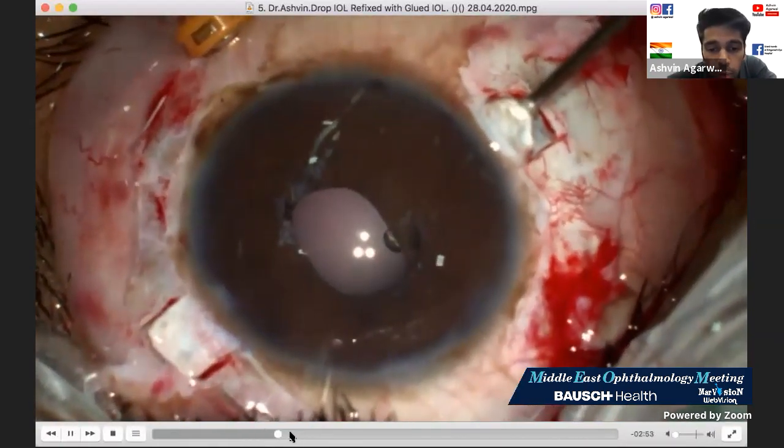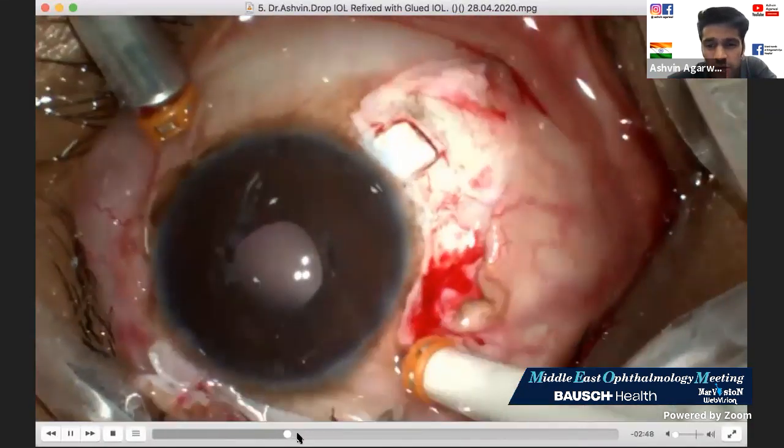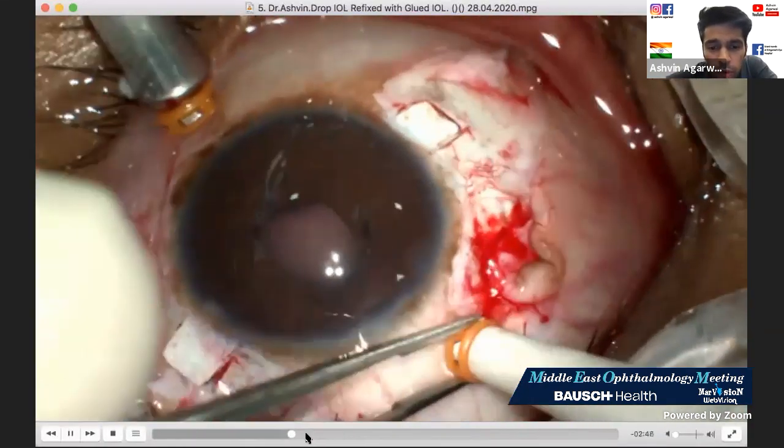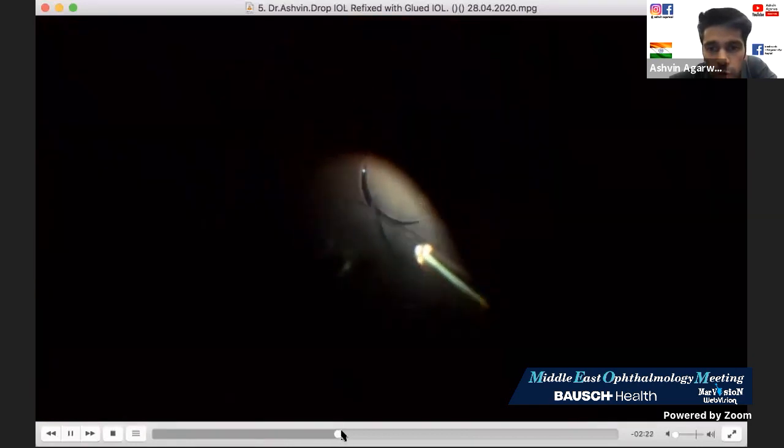I tend to do a normal, I'm going to go a little fast in this. I'm going to make my 3-port. Just in interest of time, I'm going to show only the IOL lifting procedure which I was talking about.